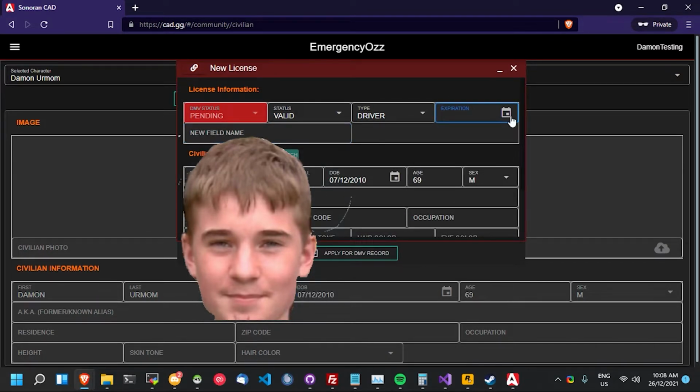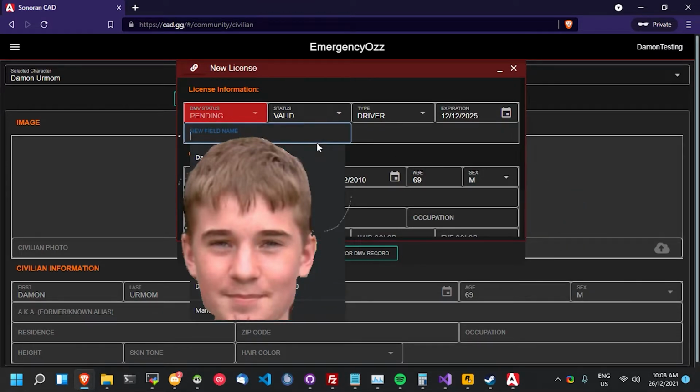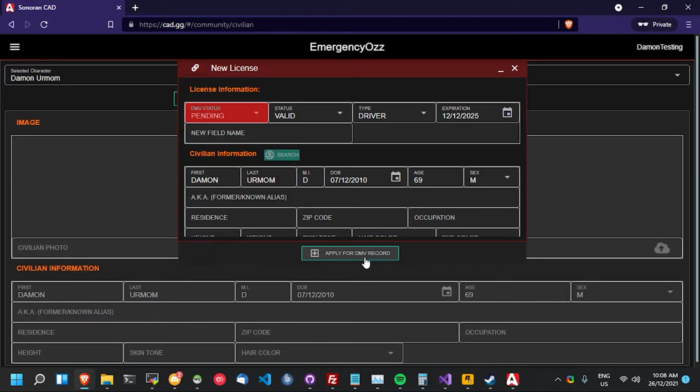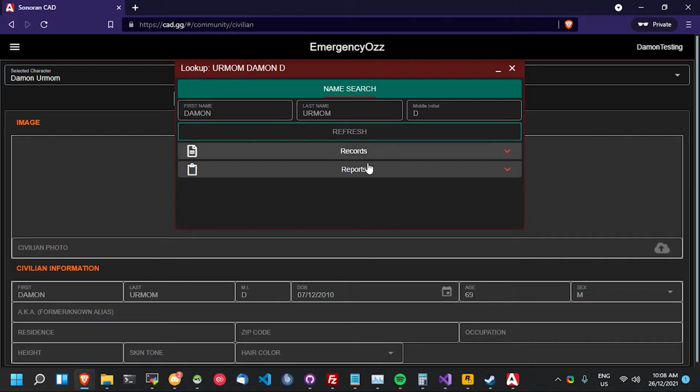Press your type being a driver, expiration. I'm definitely doxing myself. It expires then. New field name. I don't know why that's there. Probably accidentally left it there. Apply for DMV record, and that hopefully should be it. Click on records.